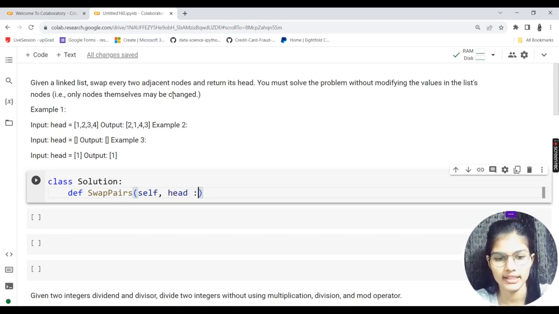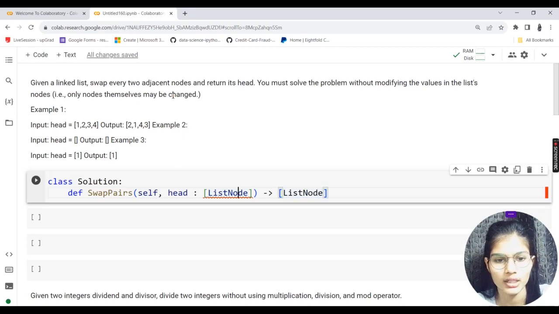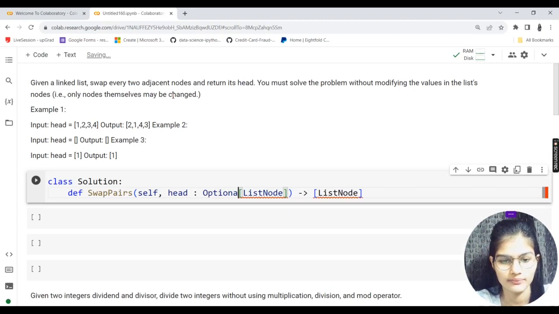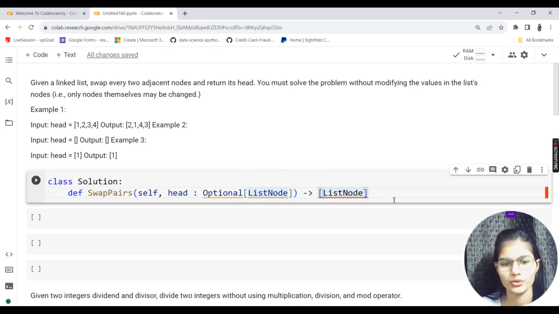Okay, I would define my head as ListNode, and I would just point that to ListNode again. What I'll do is write over here one thing that is Optional, right? Now see, putting this respective thing, this Optional, removed this issue which was over here, and again over here I am going to put this Optional.